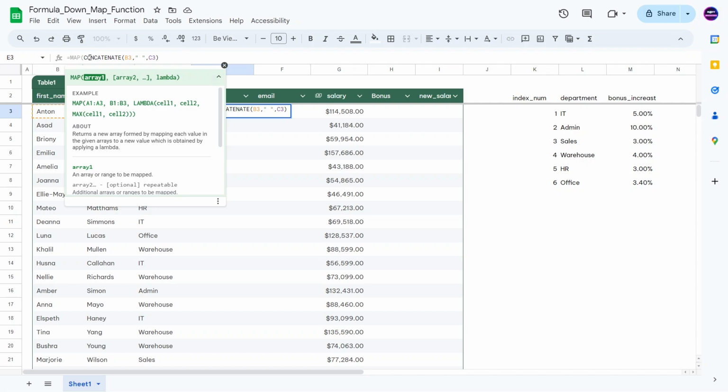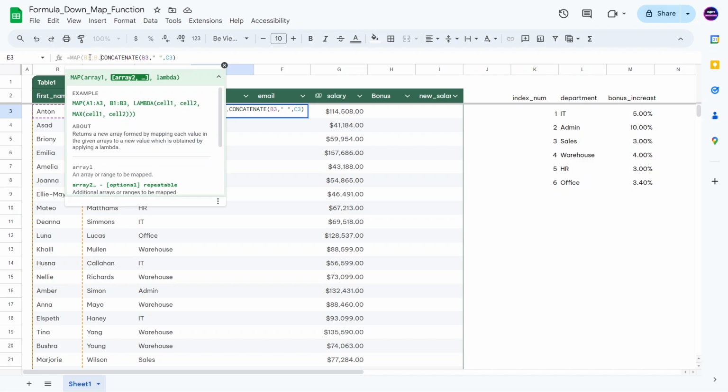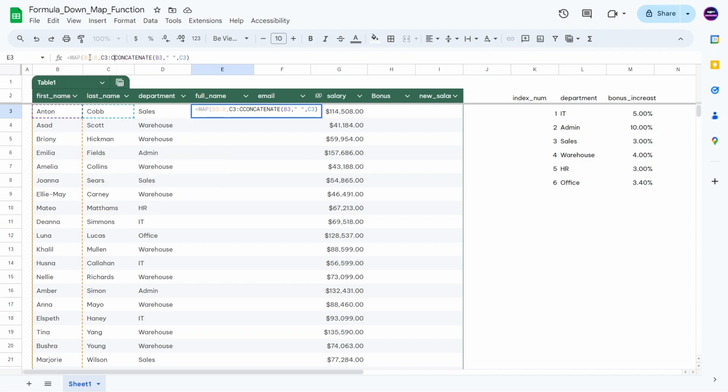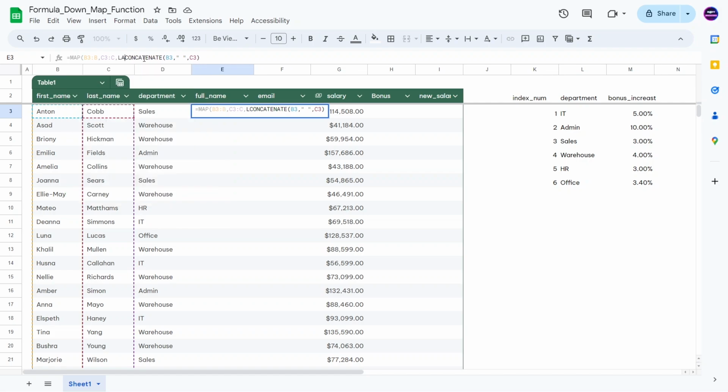So the array 1 is going to be B3 to B. And then the second array is C3, C. And that will just be at the very bottom. If you add more rows at the bottom, it'll continue and include those rows. So now we add the lambda.